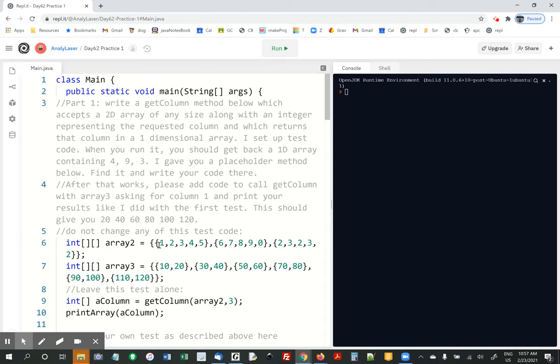So, for example, if I call it with this array, which is a 3 by 5 array, and I ask for column 3, that's 0, 1, 2, 3. I get the 4 and the 9 and the 3 back. Yeah, when I ask for column 3, in this case, I'm asking for index 3, not for the third column. So that's why, in case that freaked you out there.